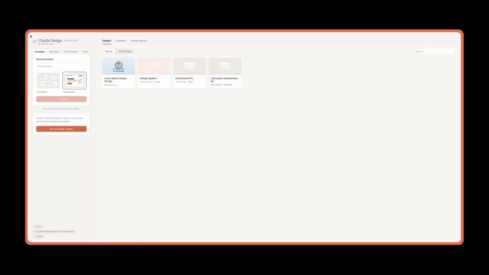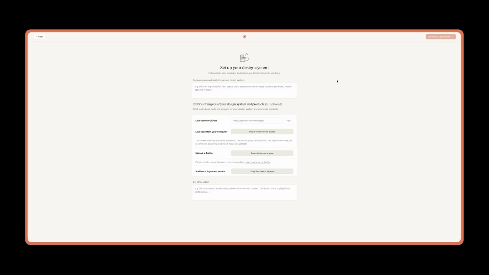Let's go back to the home page and click on Design Systems. Click on Create New Design System. First thing, give it a name. I'm calling it Apple Inspired. Now it gives you 4 ways to feed it your brand.